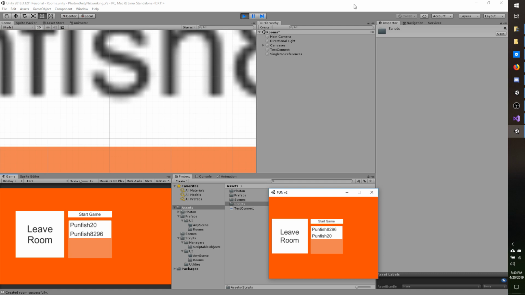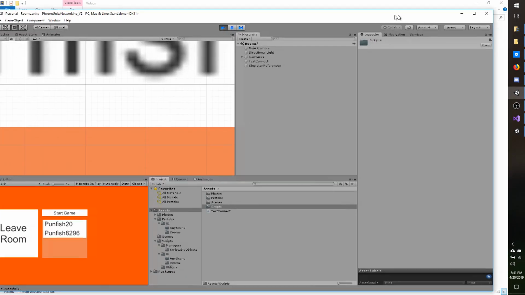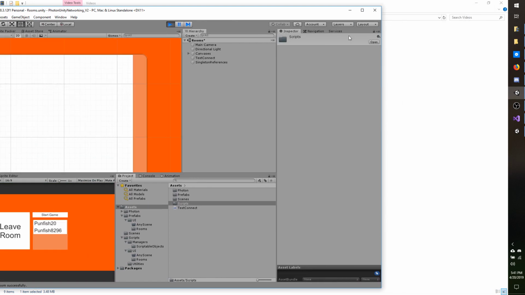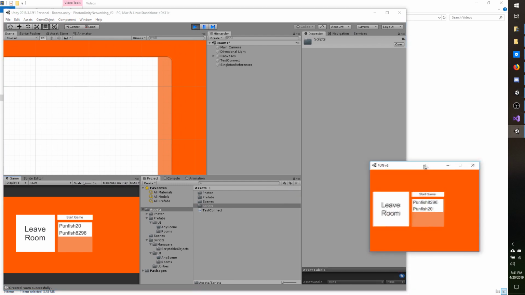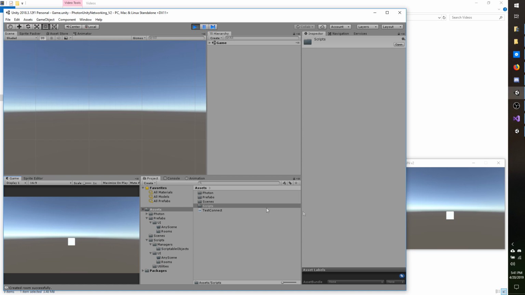Actually, let me try to move this out of the way a little bit, just so you can see both of these windows. I'm going to go ahead and hit start game on the master client. And you can see that it loaded up for both the executable, which is just a regular client, and the master client as well.